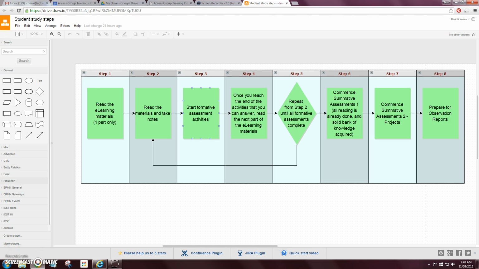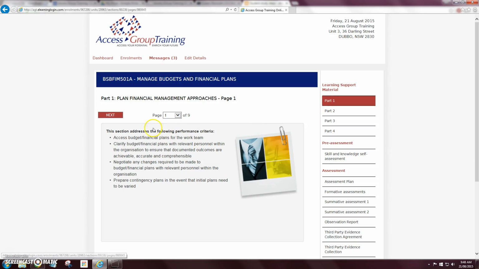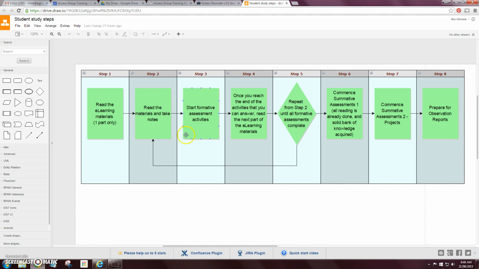So just to quickly talk about those right now, we're going to start off by reading the e-learning materials, and we're just going to read one part at a time. If I have a look back at my learning materials themselves, you can see the learning material support is broken into 4 parts. So when I'm starting my reading, I'll go to part 1, and I can see here that there are 9 pages of reading that I'll do.